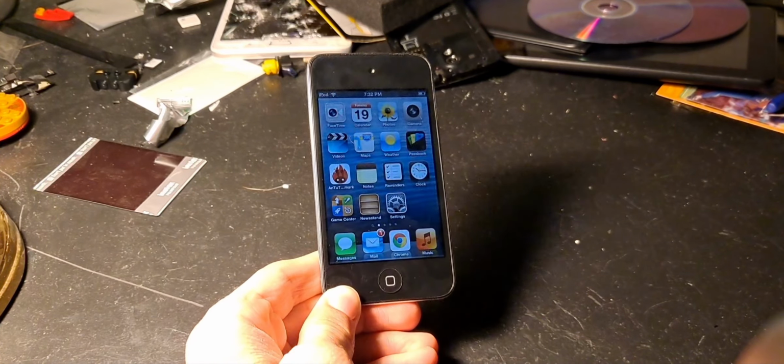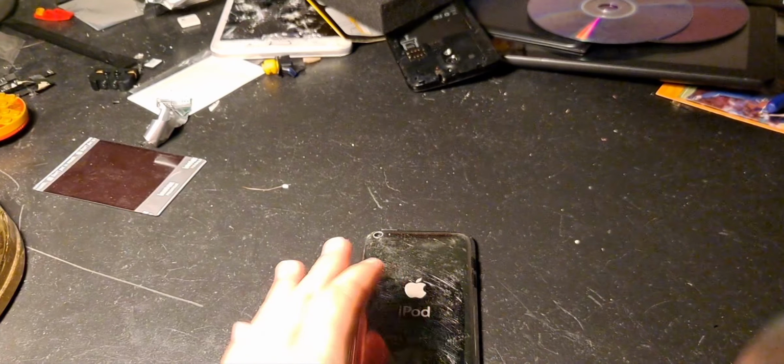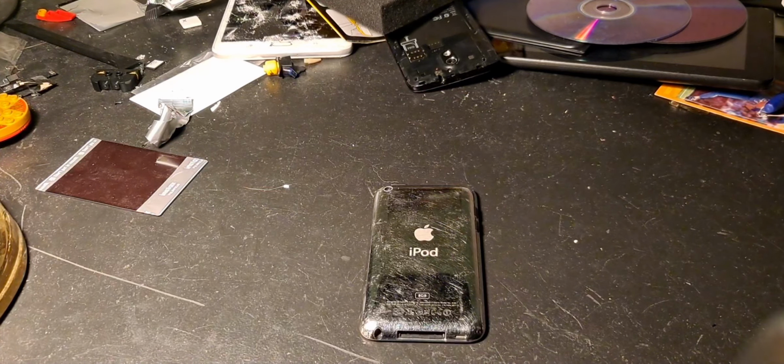Another fact about this iPod is that it was the last iPod with the stainless steel design. And that's kind of sad, because it's kind of like the end of an era.